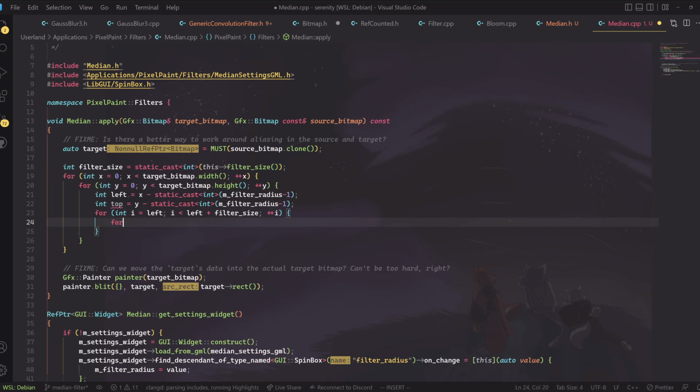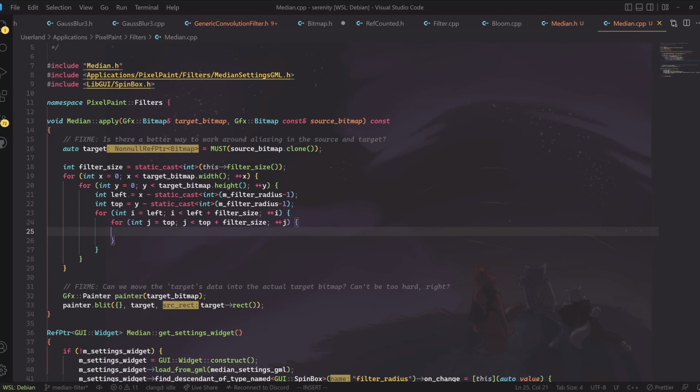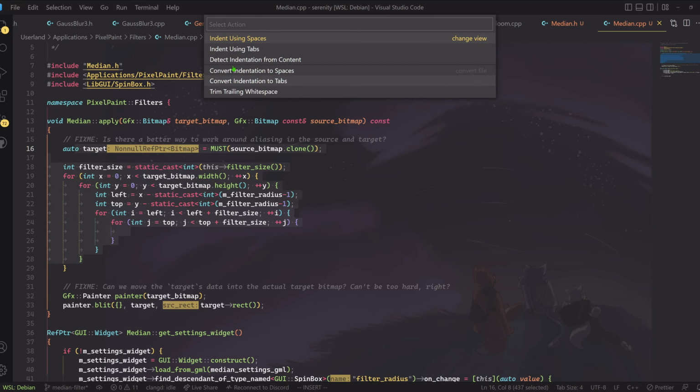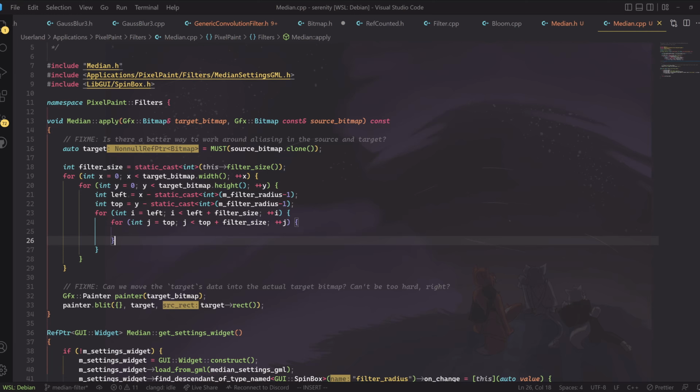Okay. For int j, starts at the top, and j is less than the top plus the filter size. Now let me finish my sentence again before clangd interrupts me. If you think about this with filter size 1, then left will be exactly x and top will be exactly y, and the filter size is 1, so we will have exactly one iteration of this loop before I need to change my indentation to 4, and then I can continue.